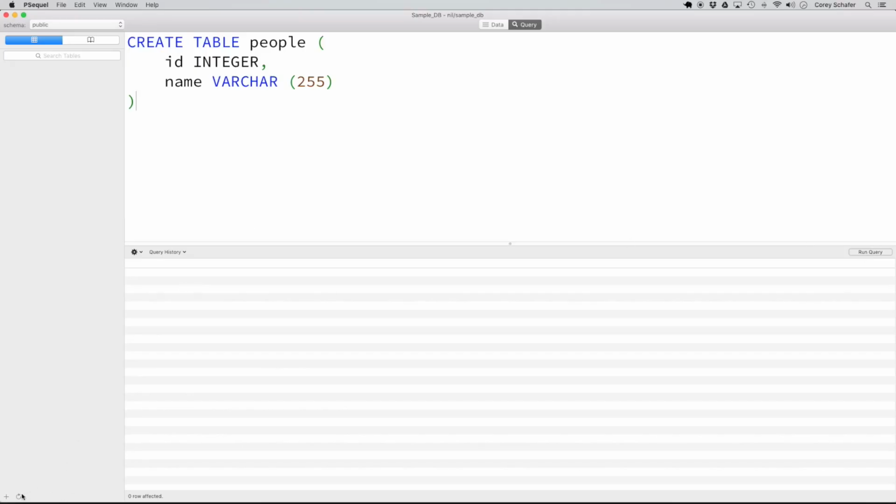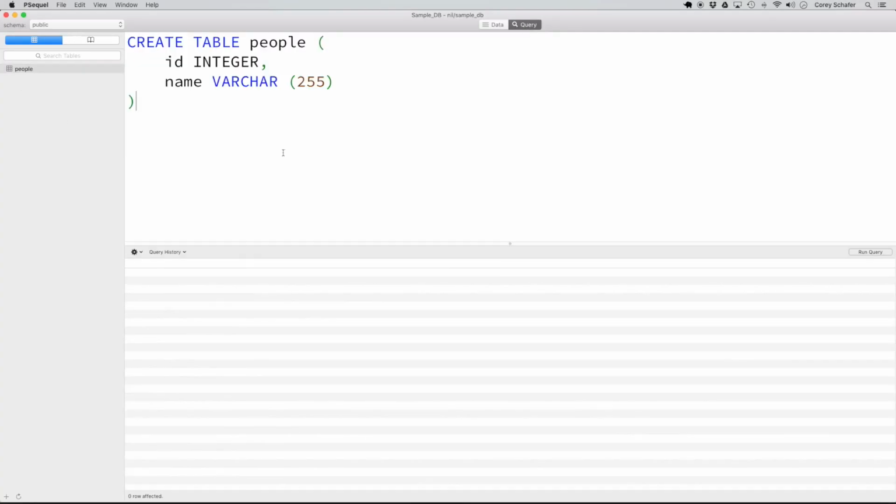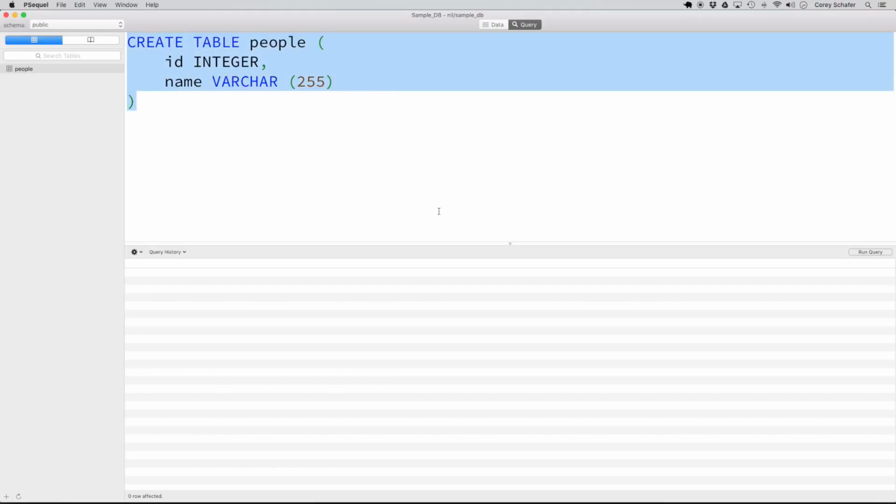And now if I go over here and refresh my tables, then we can see that we now have this people table. And if I click on the people table, then you can see that we have a column here, ID, and a column here, name. So what if something was wrong with this table and we just wanted to delete the table altogether? Now, in this GUI program, we could just come over here and right-click and delete table, but we're learning about SQL commands. So we're going to do this in SQL.